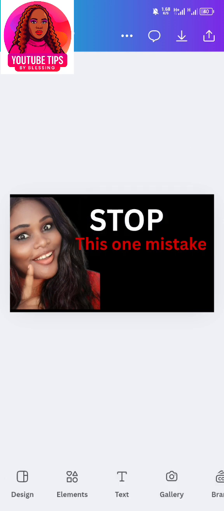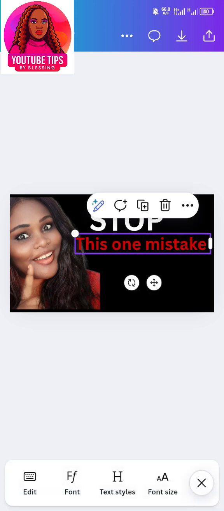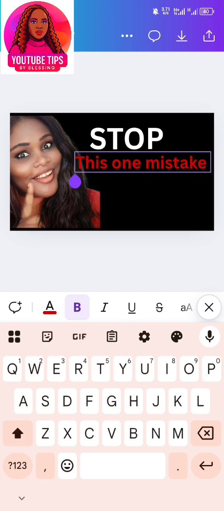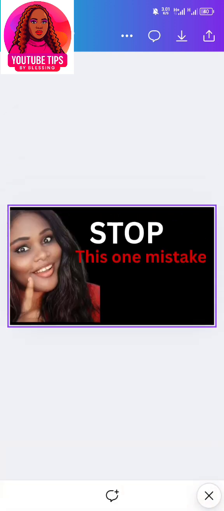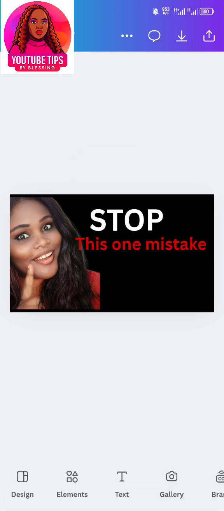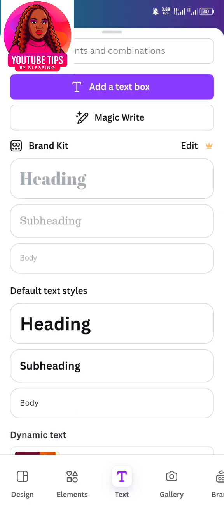Make the colors catchy, make the colors attractive, you get. So I use white to type "stop", then I use, this one mistake, I used red, you get. Remember, this is an example. I'm using it to show you because some of you have requested for that. So this is your request, this is me fulfilling your request.